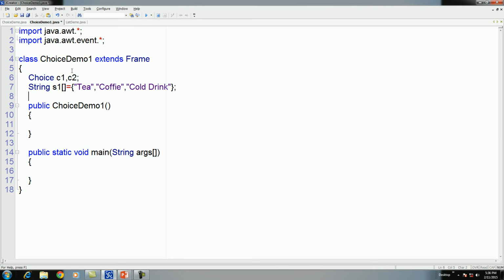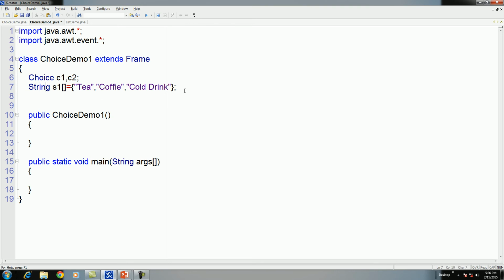Okay, now here we have three main items: tea, coffee and cold drink. All these three items will get entered under choice box 1. After that, if you select tea, then choice box 2 will display the types of tea. After that, coffee, types of coffee. Therefore here we did three strings. Or do one thing here: we first create the sub items, and then we can directly add items to choice box 1 under the main. Therefore here remove this.